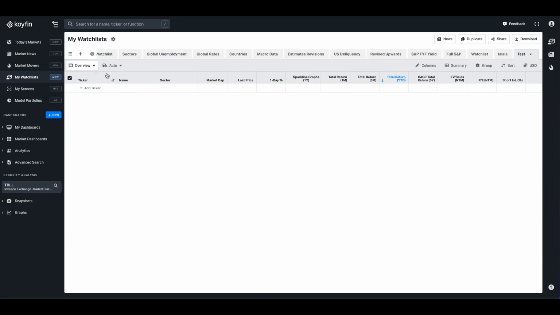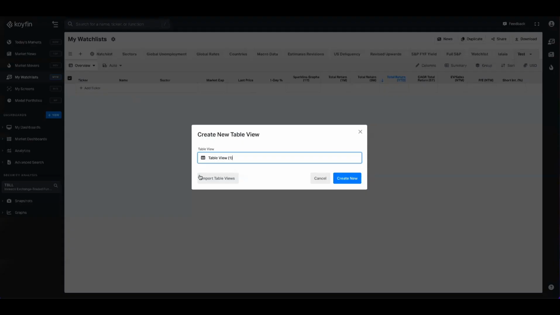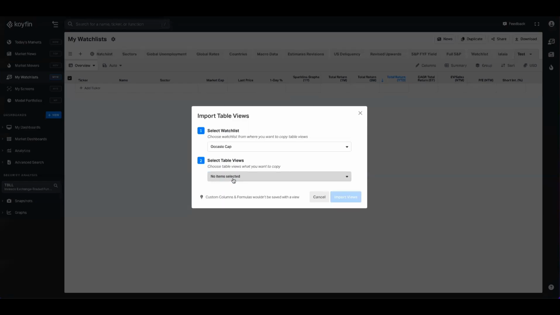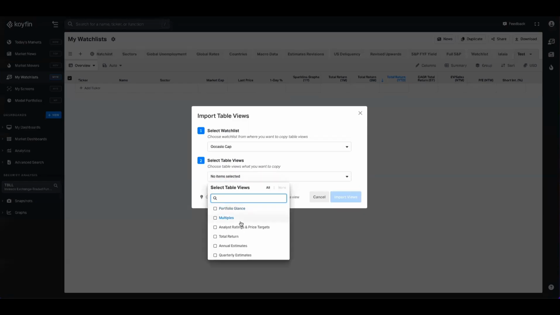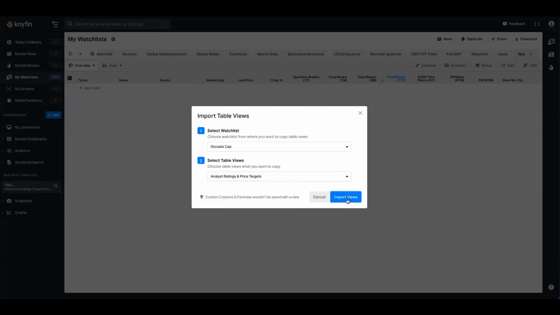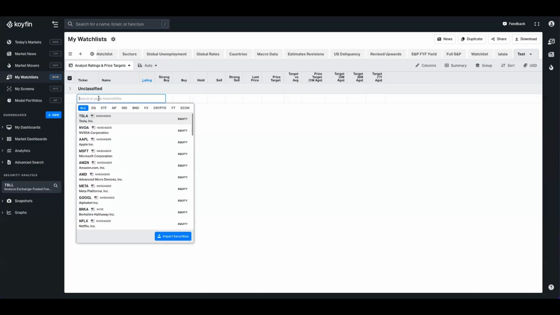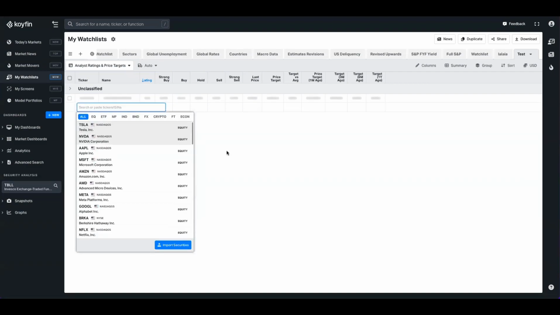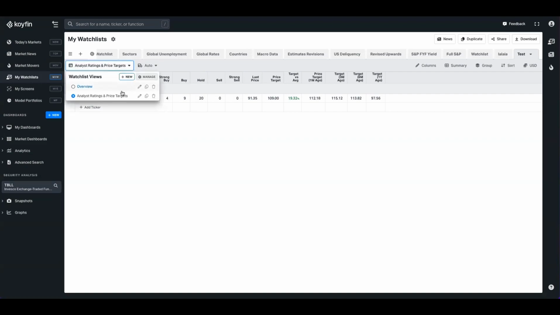Thankfully, now what you can do is when you have your new watch list and you go to the views area, you can click new, and now you can import these table views. So I'm going to go ahead here and import the analyst ratings and price target view that I showed you. We'll import that. And now I can go ahead and add my tickers. And we have that view. And I can go back and import all of these views. And it's just a seamless way to transfer over those views that you've worked hard to build and that you don't want to lose or have fixed to a particular watch list.